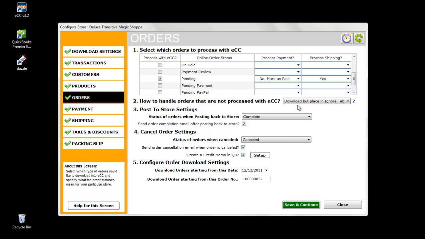And while you're in that Ignored Orders tab, you can always shift over orders that you want to process to your New Orders tab, and then you can revisit this setting and choose the most applicable setting you would like to download. So you can opt to download them and place them in the Ignored Orders tab, or opt to not download them at all. It's your choice. Then the next step is selecting a status that you want eCC to modify your online order status to when you post to store. And I'll explain the posting to store function when we talk about how to process orders with eCC.